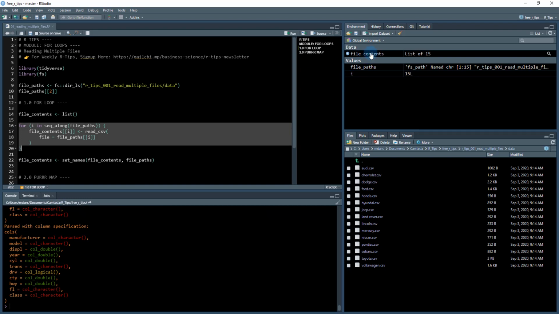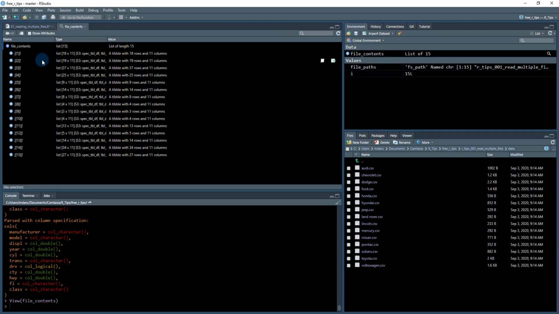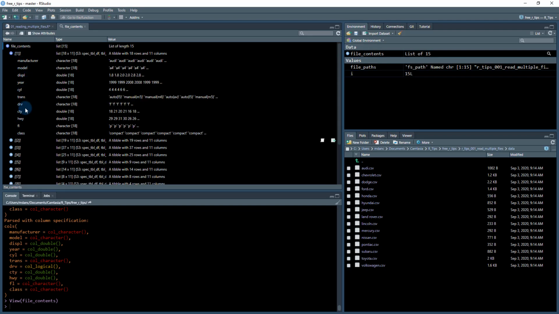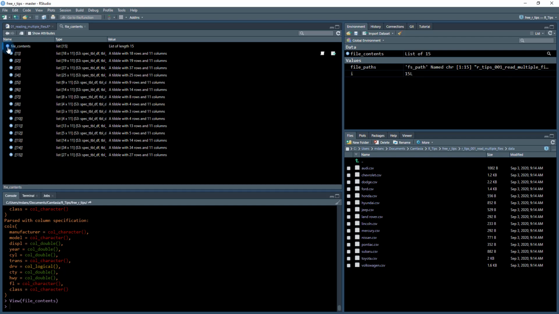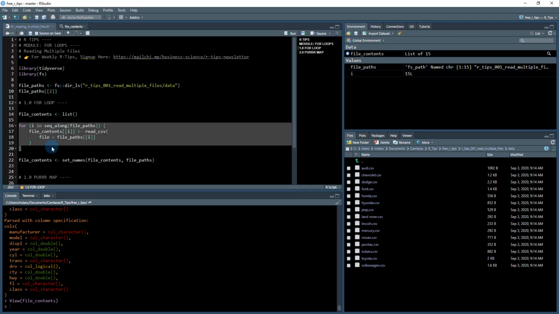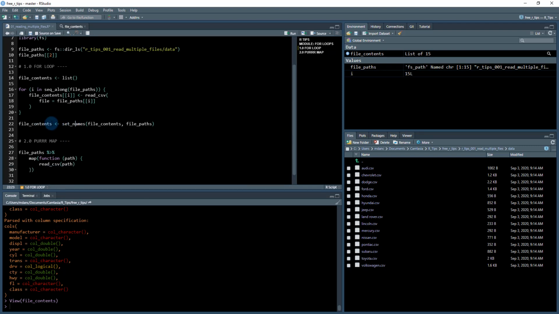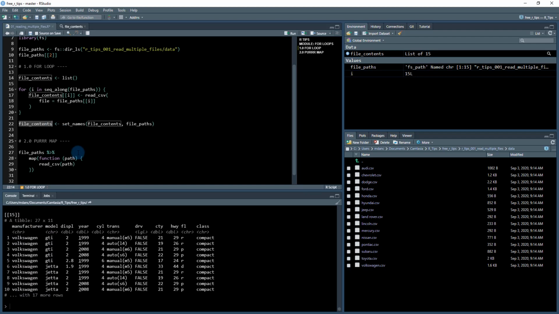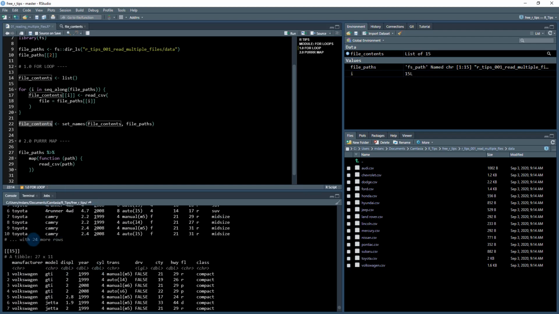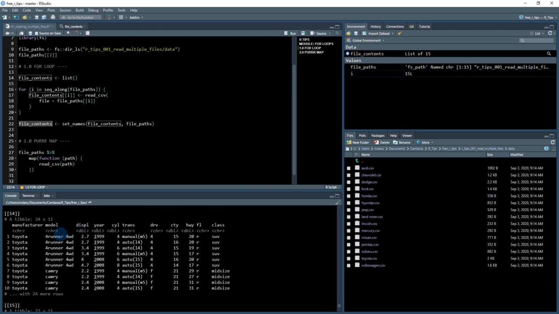Now if I check out my file contents, I can click this. I now see that file contents has 15 different elements, and it's got the data for each of these different files that have now been loaded in. So cool, that's how you read in multiple files. If I display file contents to the screen and hit control enter, you see that they're all inside of a list.